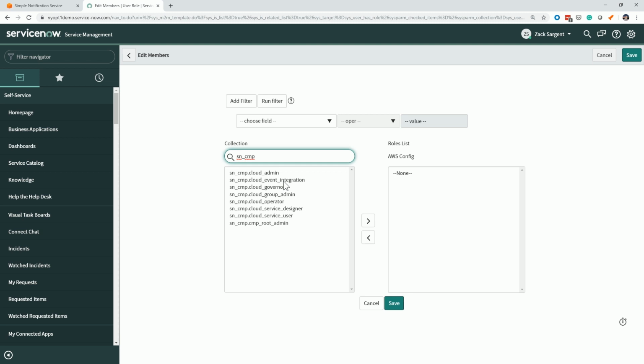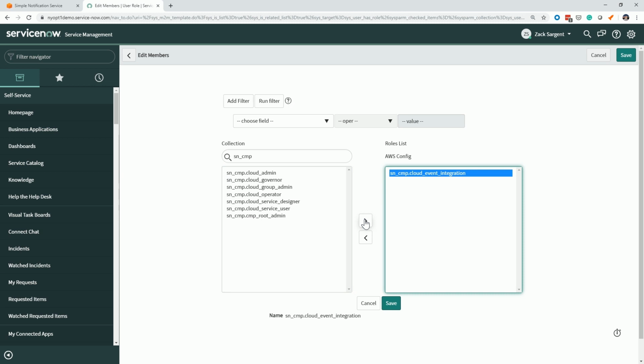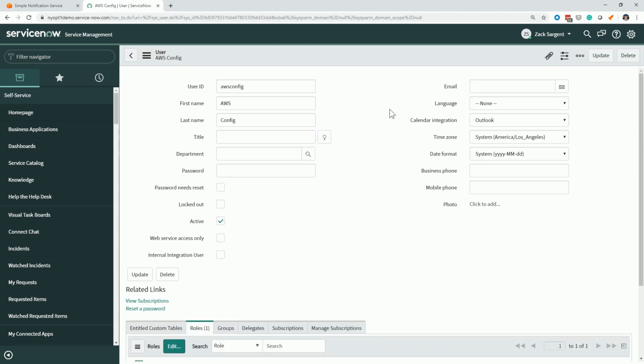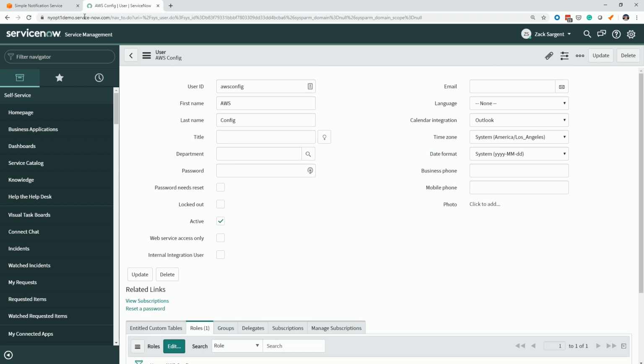Oh, wow. Okay. So you have to go to SN, CMP, event, Cloud Event Integration. Okay. So this is in the docs. If you go to docs.servicenow.com, it will give you this role in terms of how to set up for AWS Config. All right. Now I have the role. I'm ready to rock. So let's go back over here to our AWS console.